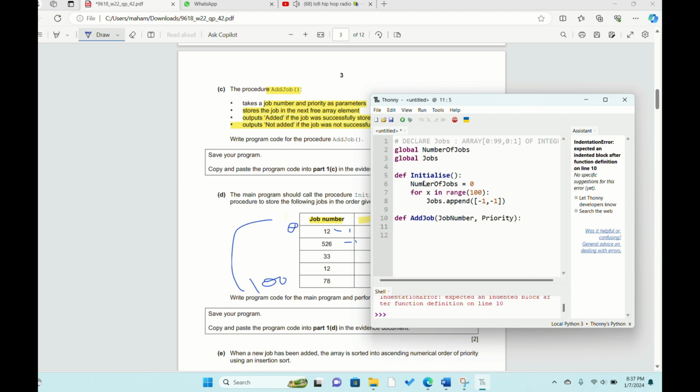So when we initially initialized, we knew that the number of jobs was equal to 0, right? So what we can do is check if number of jobs, because it's obviously going to be used somewhere, is not equal to 100. That's what we are checking: if it's not equal to 100 right now. If it is, then it's obviously not added. Otherwise, if it's not full, then what do we do?